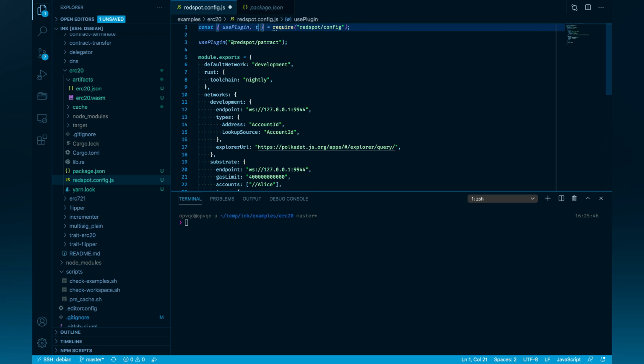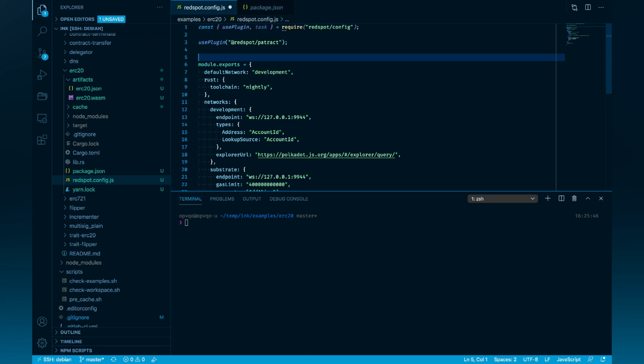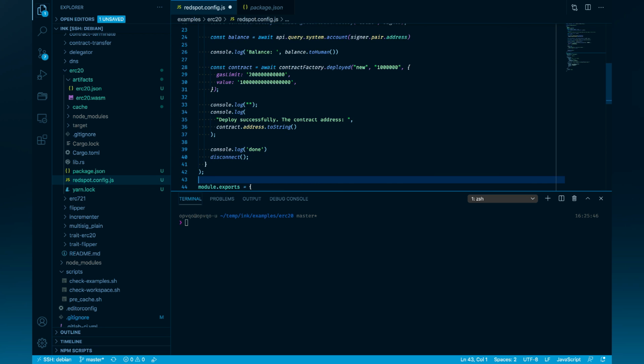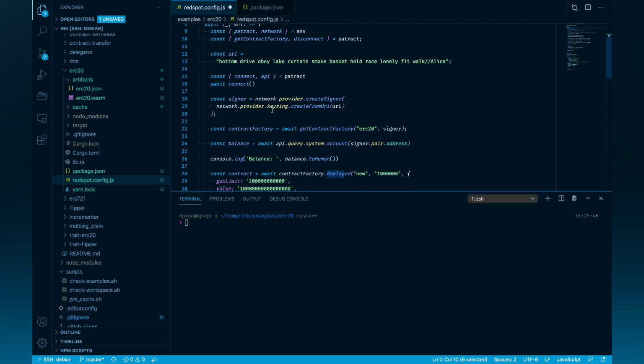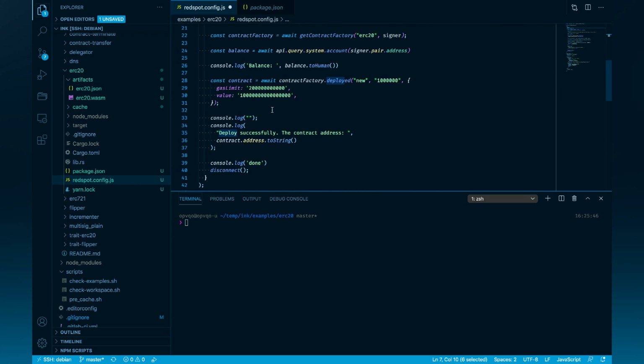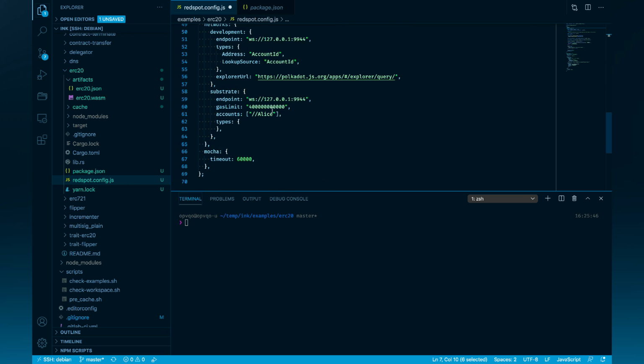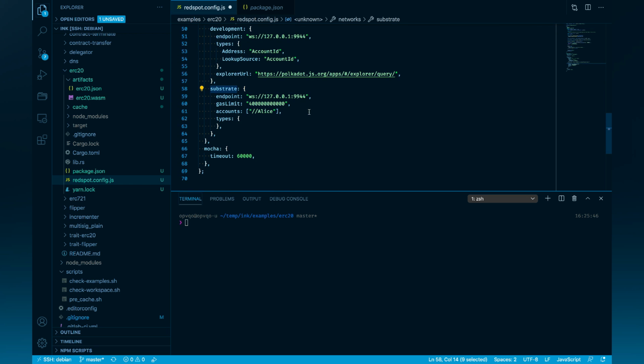Finally, let's try to write a task. We create a task deploy, which can deploy our contract to the Substrate test network. Run the deploy command.